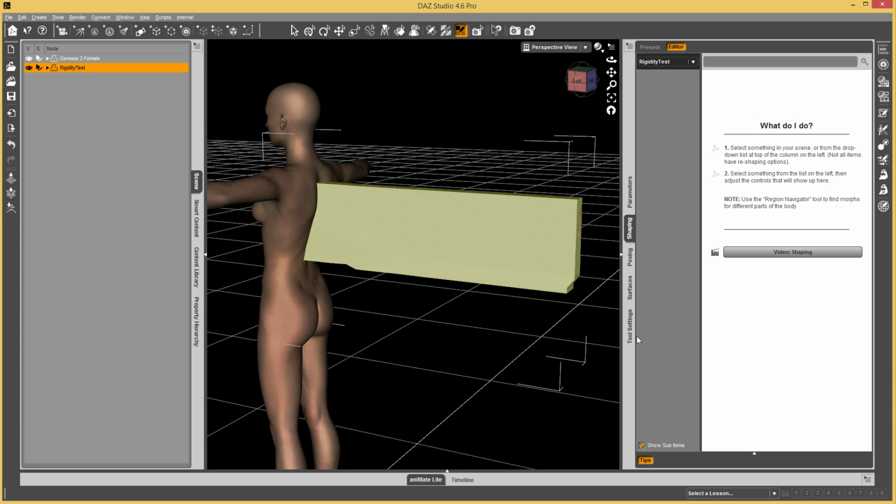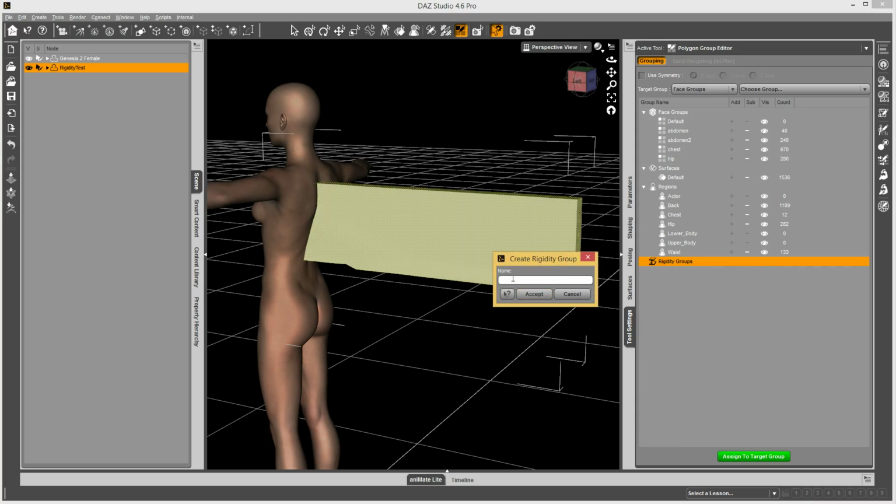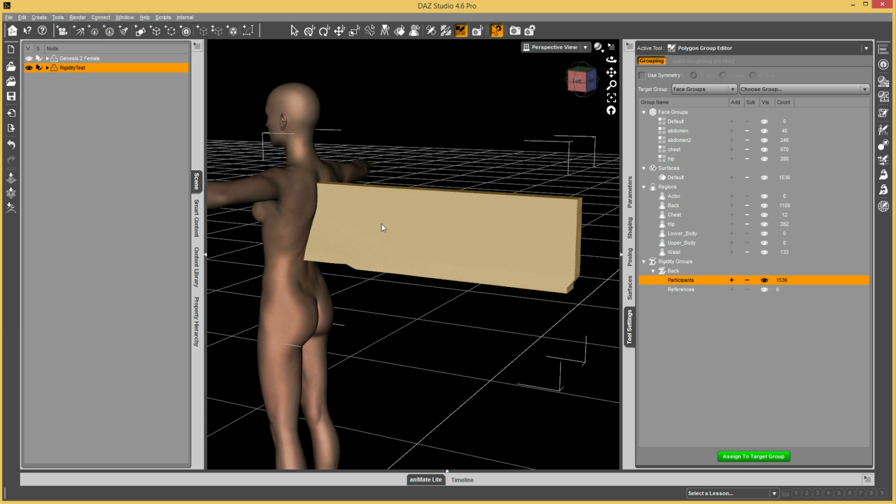And then you're going to go to the tool settings. You see rigidity's down here. And go ahead and click, say, create rigidity group from selected. And I'm just going to call it back. Okay, so all these polygons got assigned as participants.